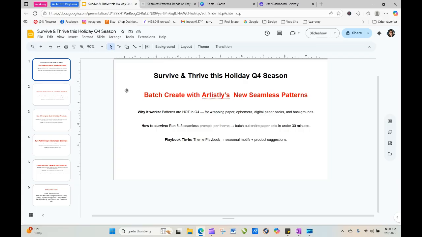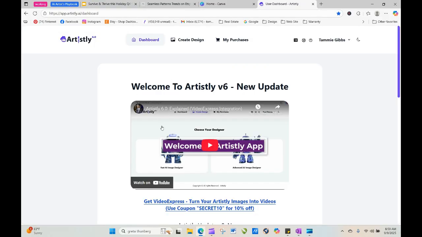I'm going to jump into Canva and show you a few things. But one of the little tips is how to survive. Run 3 to 5 seamless prompts per theme, batch out the entire paper sets, and you can probably easily do that in under 30 minutes. And then you can have lots of things that you can work with. The themes playbook is awesome for planning these seasonal motifs and for product suggestions on how you can use these things. So anyway, we're going to pop back over into Artistly.